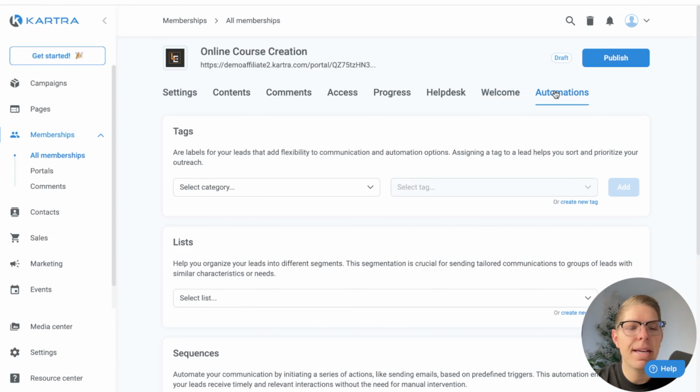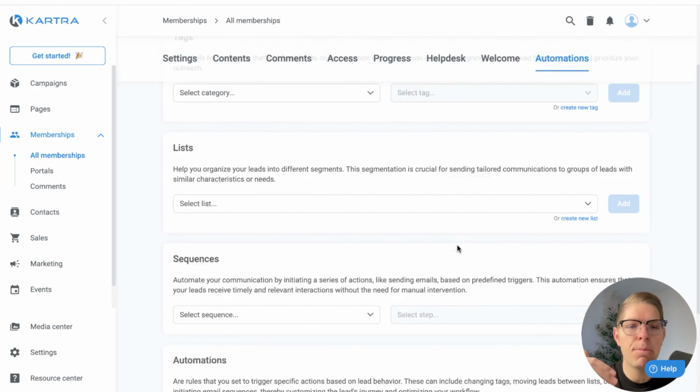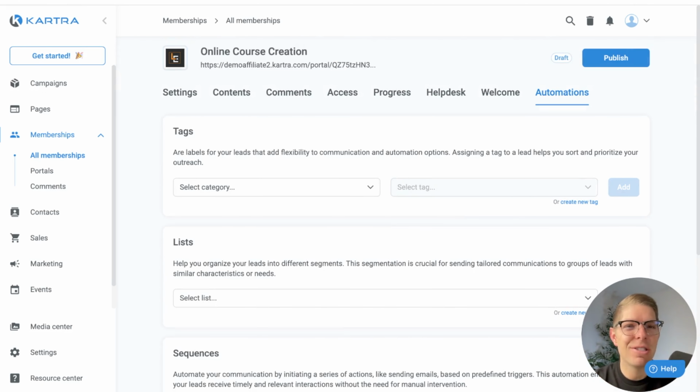And then lastly, Kartra has automations. This is where you can set up different triggers, different automations. And so this is, again, a bit more advanced. Kartra is not just a hosting platform. They are a CRM as well. Again, I wanted to keep this video very simple and just focus on organizing, uploading, and creating a nice, clean online course.